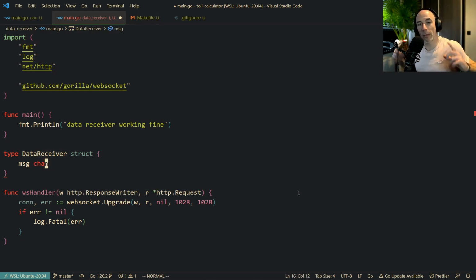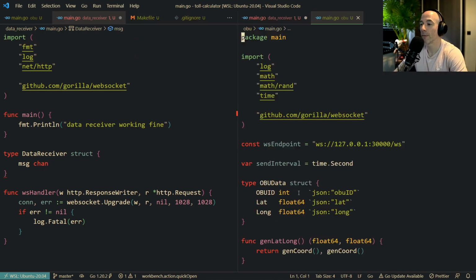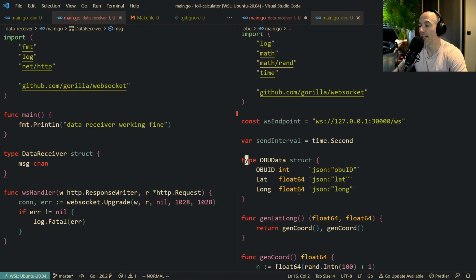All right, the first problem arises. This is very important, guys. The first problem arises. So what is the problem? The problem is this OBU data is unexported. It's exported, but we cannot access it, right? We cannot access this.